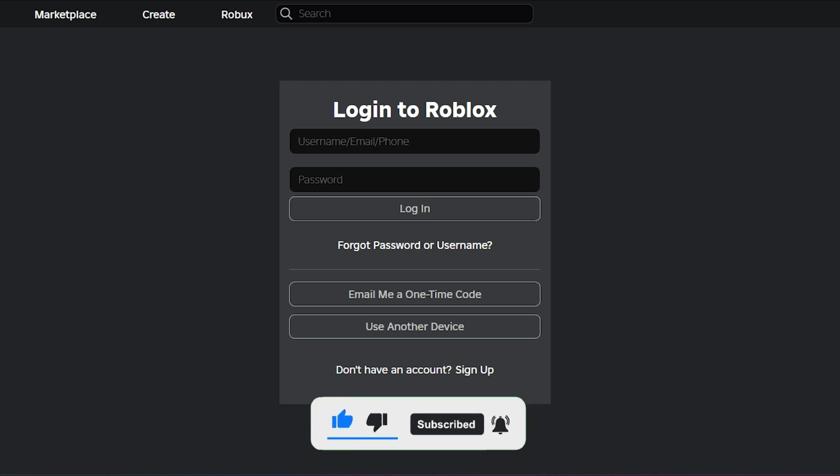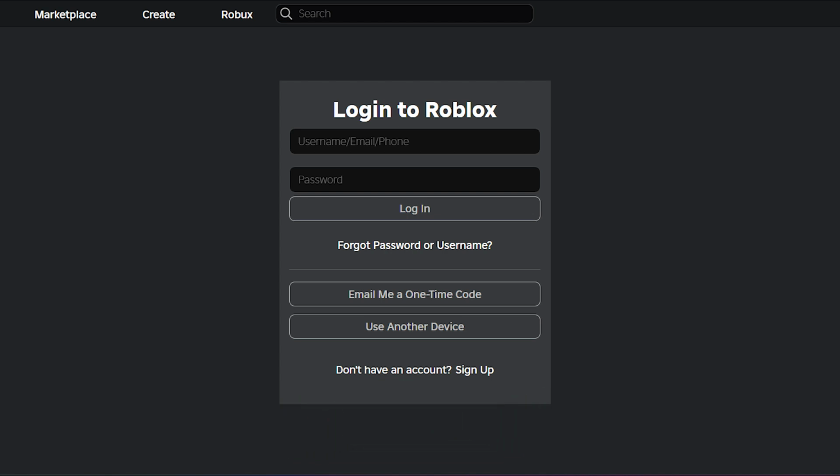Getting free accessories in Roblox allows players to customize their avatars without spending real money. It enhances the gaming experience by offering more personalization options.